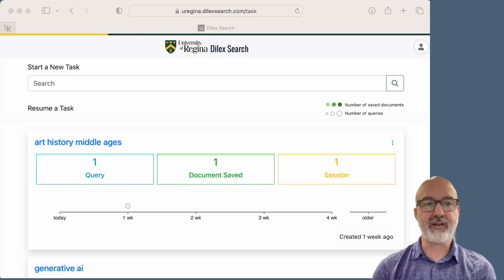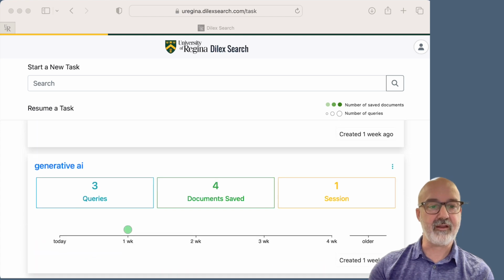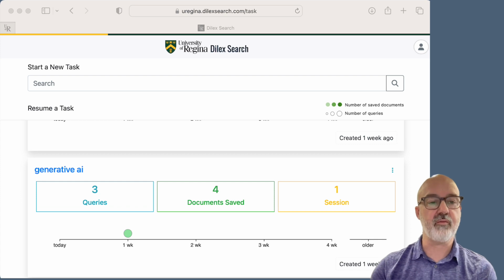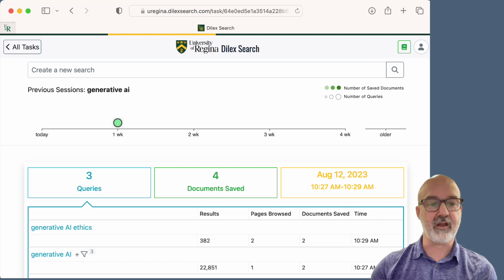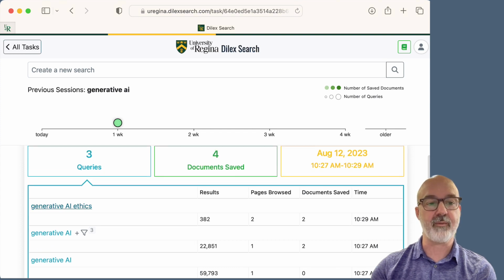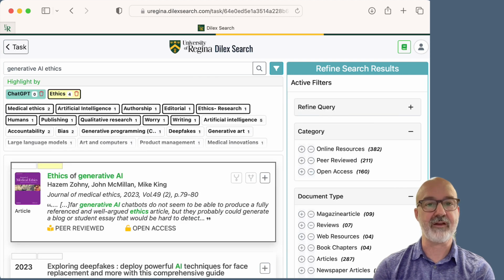Returning to Dilex 1 week later, I can see the 2 search activities that I had done last week and the indication of how many queries and how successful I was. So if I decide I want to resume my generative AI search activity, I can just click on it to see in detail again what I had done a week ago. So this gives me the ability to reassess what I had been doing, how successful I was with these things, and so on. So if I decide that the generative AI and ethics was the thing that I want to pick up, I can click on that query, which will reissue that exact same search back to the system.